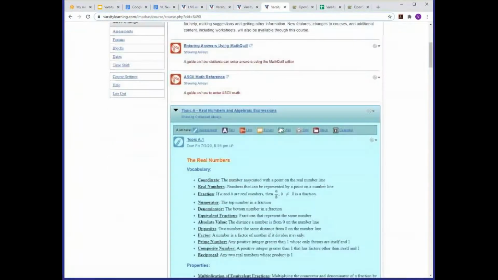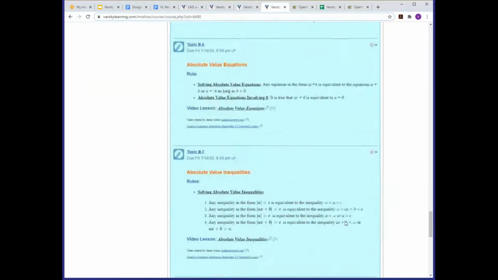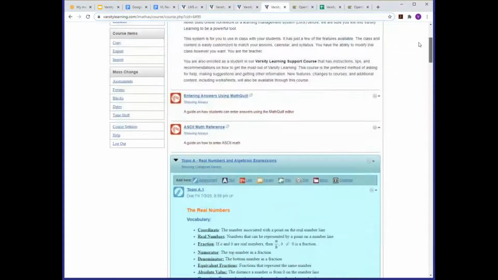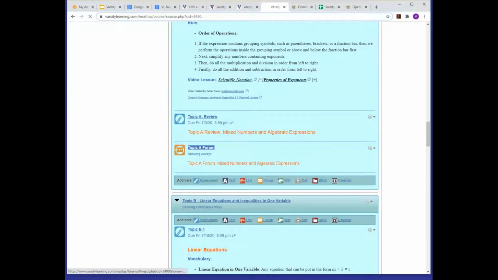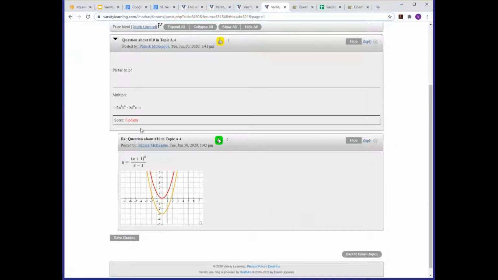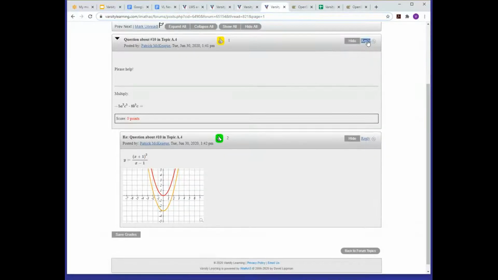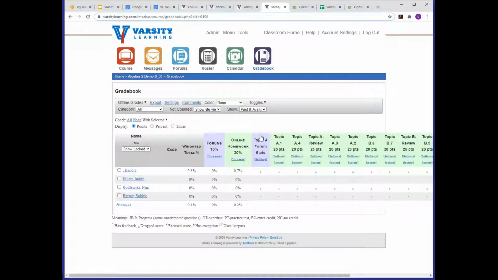But if someone would like to reply to my post, you can scroll down and go to topic A forum. Sorry for the scrolling. You can click here as well. Okay, so two people have liked it. Anybody who would like to can hit reply to this. Again, as a teacher, you're going to see the gradebook now. So the gradebook is going to have the topic A forum for 5 points.